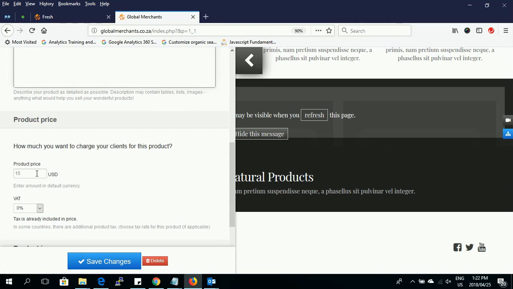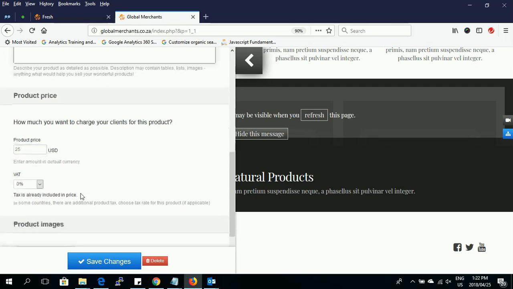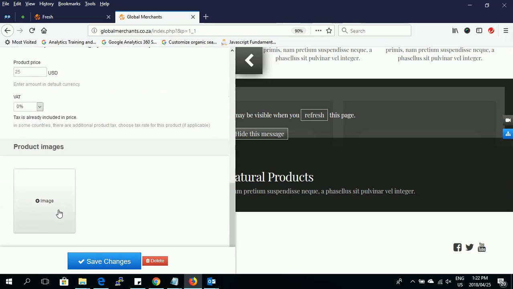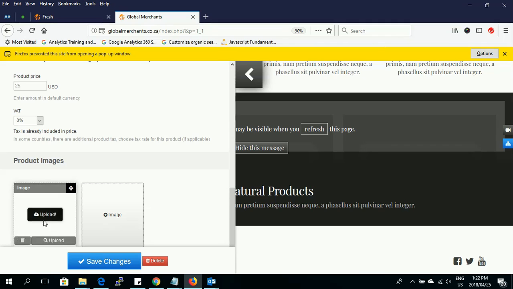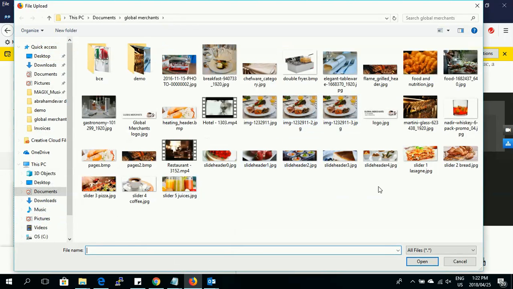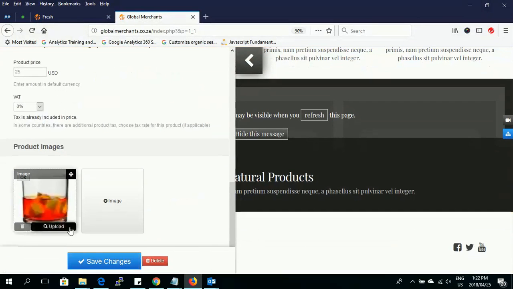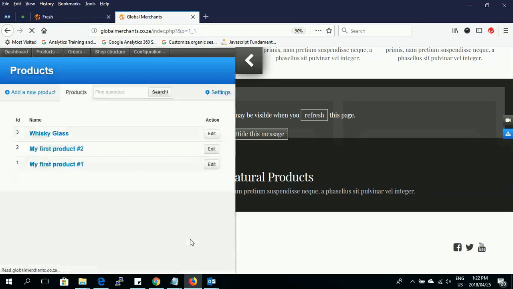Let's go to the product price. Let's say it's 25 USD. I'm going to leave the USD as is. Let's see if we can get an image for that whiskey glass. So I'm going to say, yeah, let's just upload it again. There it is. Open. And the whiskey glass is actually uploaded. Let's save that and see how it looks.